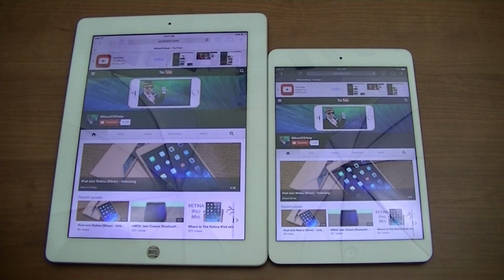Not too shabby here. Obviously, it's good to see that the mini with Retina display came in a bit faster than the iPad 2, considering, again, that processor bump. They're both on 3 bars of Wi-Fi, high-speed internet, so I'm not surprised that the results, you know, both came in at a decent time.